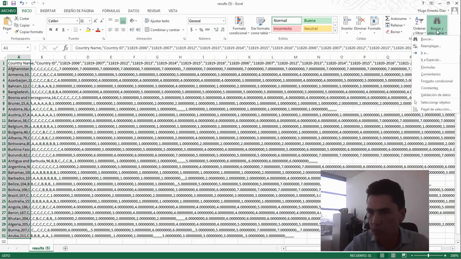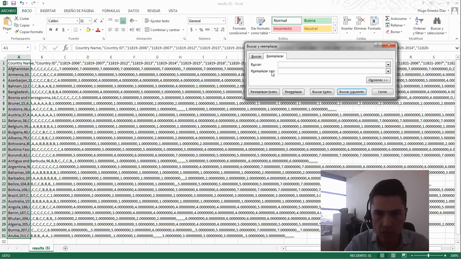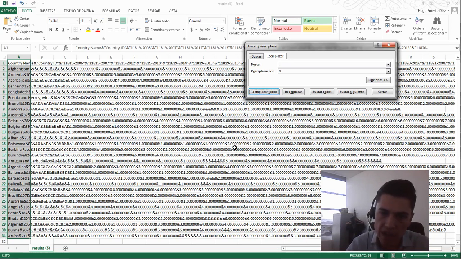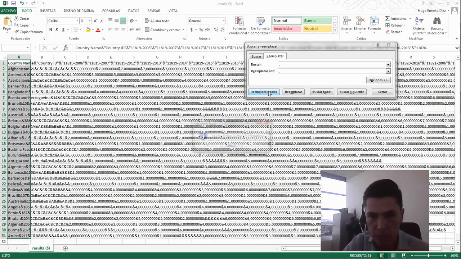How? I'm going to go here, I'm going to replace, first of all, the commas, which the system is using to separate the columns, and I'm going to replace them with something else. In this case, I am going to use an ampersand. Now I have ampersand separated values, and now I still have periods for what should be commas. So I do that. I change the periods for commas. Good. And I replace everything.